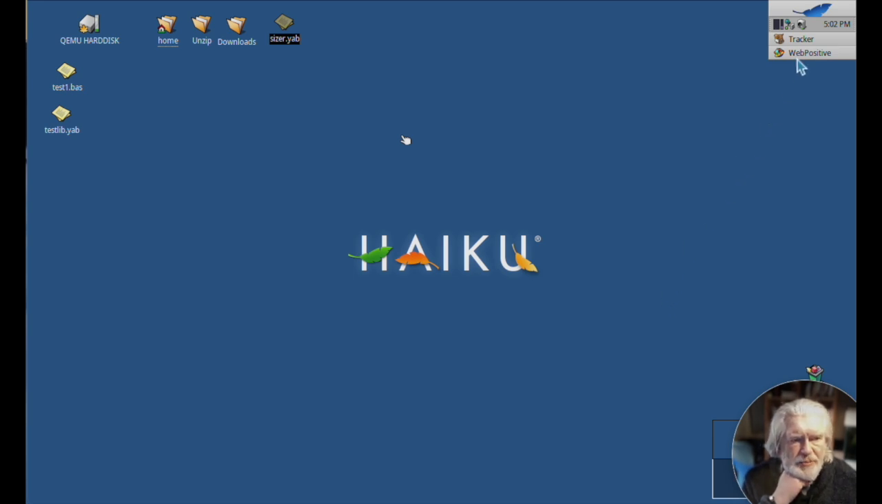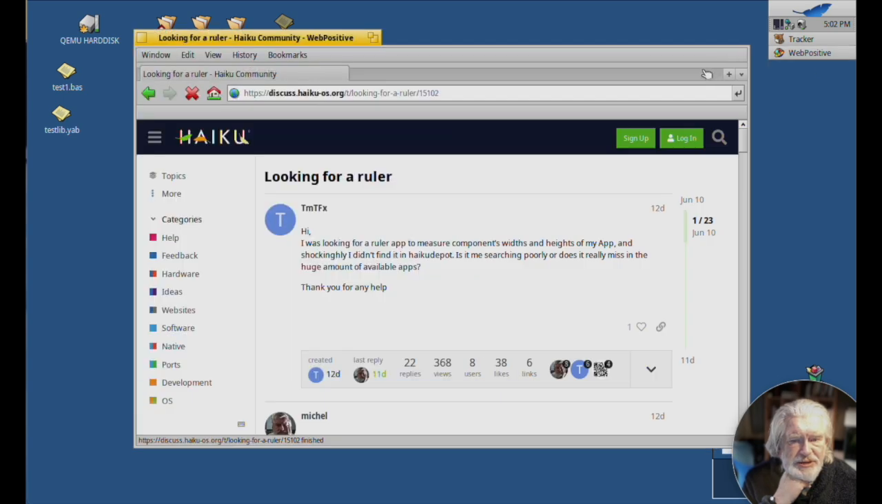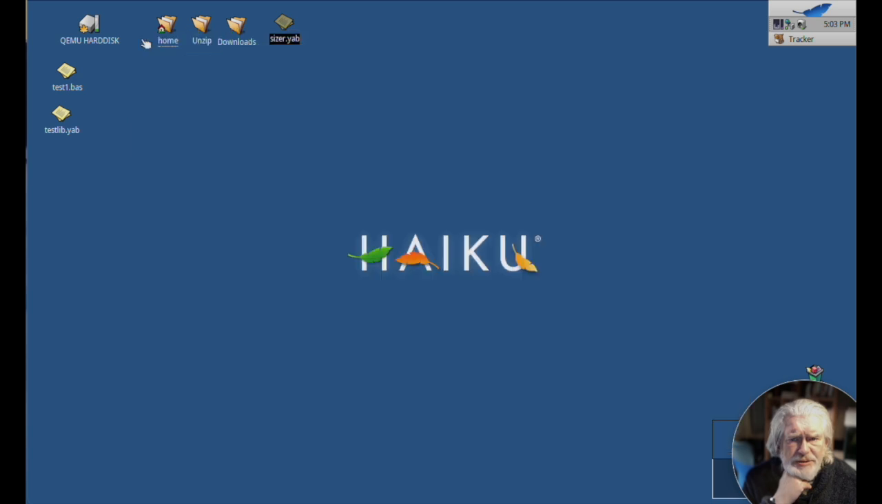Quick recap, about 2 weeks ago, you remember I saw this message, somebody looking to see the size of screen elements. And so yeah, I thought I can write that. I can write a ruler.